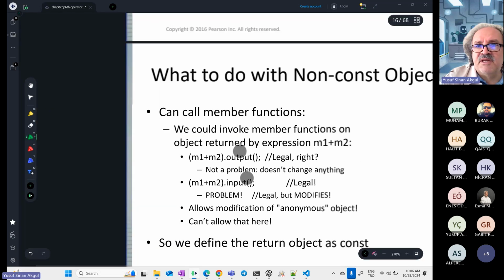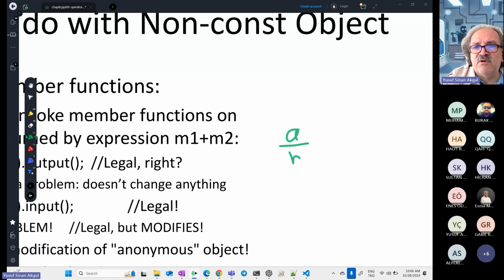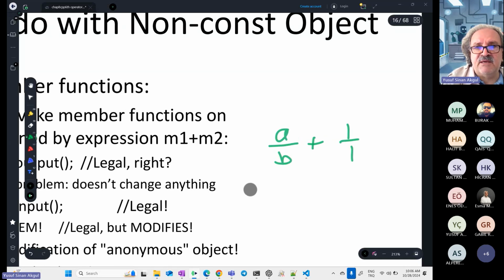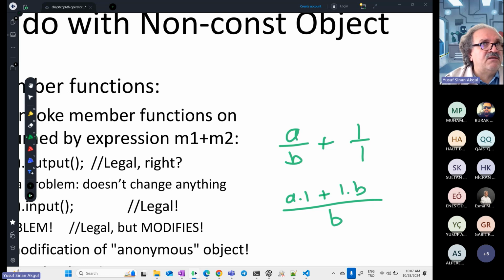For the plus operator, what I am doing is A over B plus 1 over 1, right? That's what I am doing. So it is going to be A times 1 plus 1 times B over B times 1. Doesn't matter if A or B are negative. It's going to work, right?